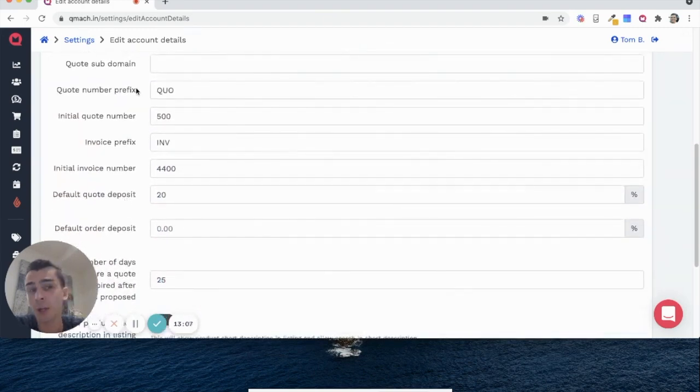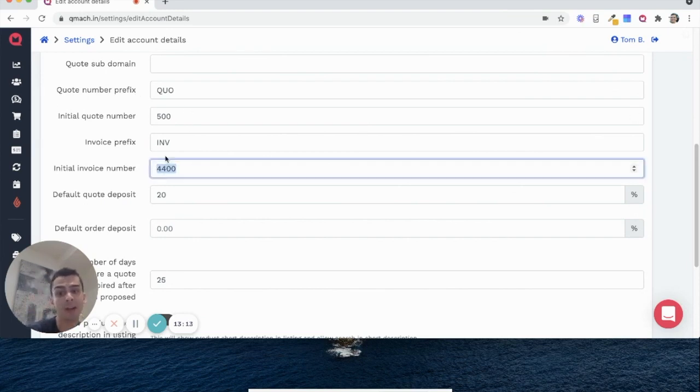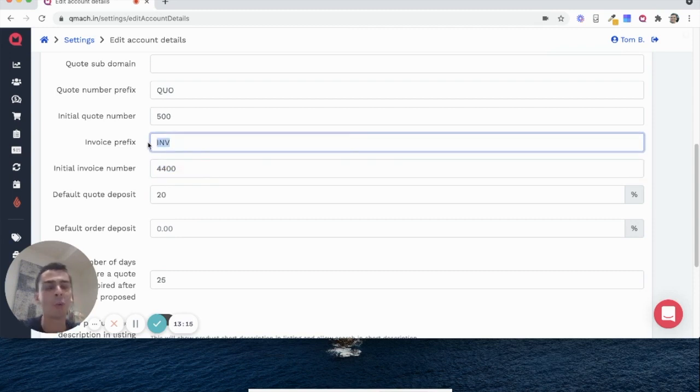An interesting note here is you can control your initial invoice number as well as the prefix. So we always say invoice, INV dash the number. You can change that prefix to whatever you or your customers are used to dealing with.